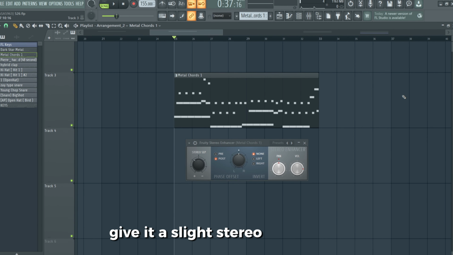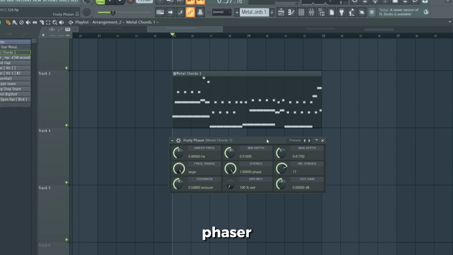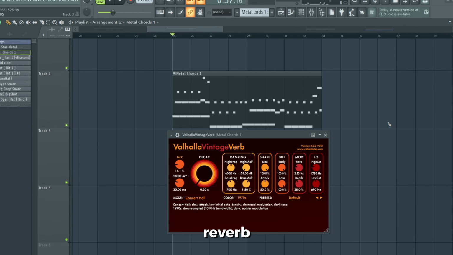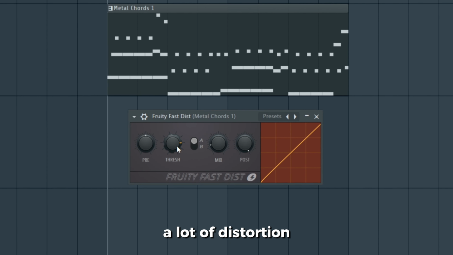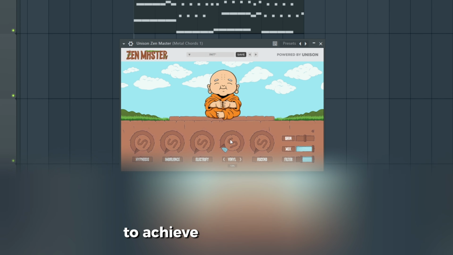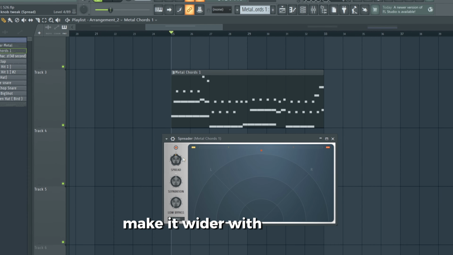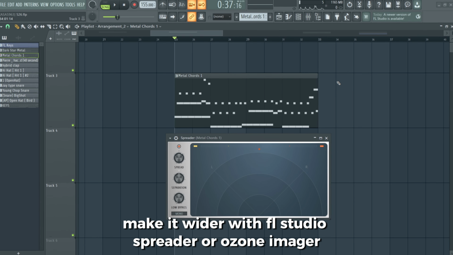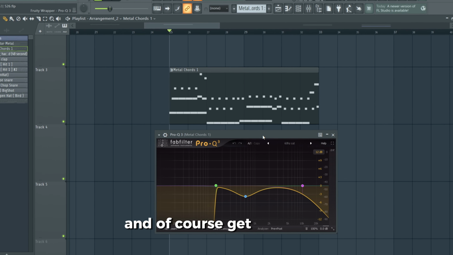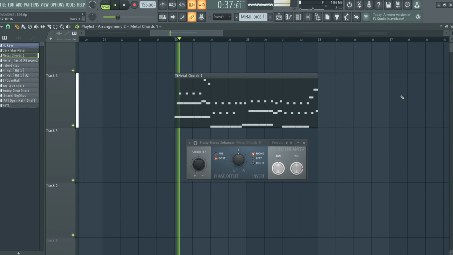Give it a slight stereo separation, phaser, reverb, a lot of distortion. I like to use this free plugin called Zen Master to achieve whatever vintage lo-fi retro-ish sound. Make it wider with FL Studio Spreader or Ozone Imager. And of course, get rid of any unwanted frequencies.